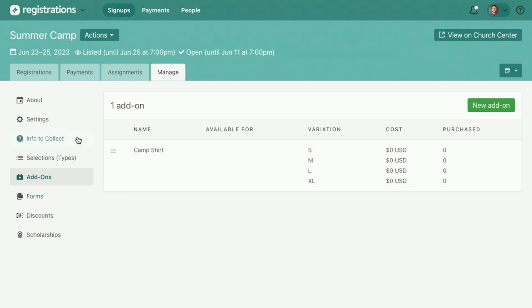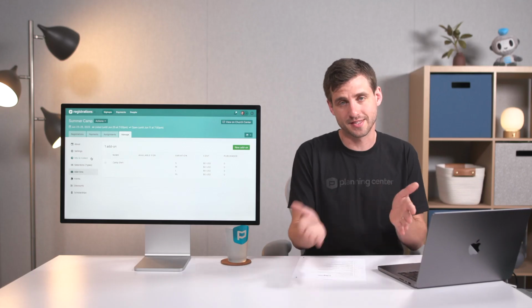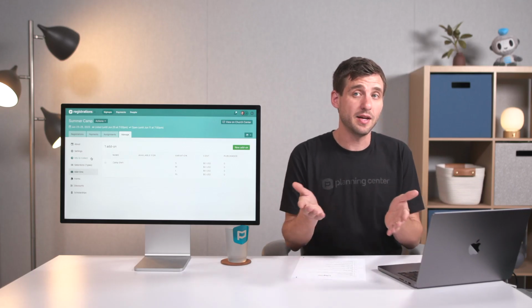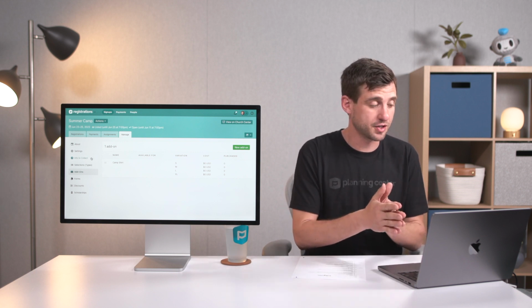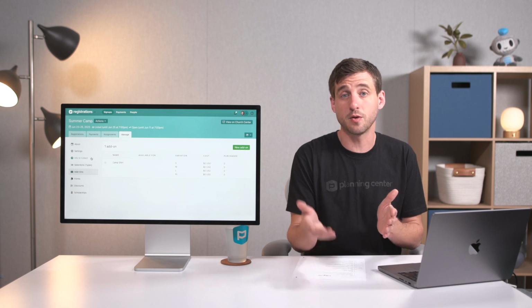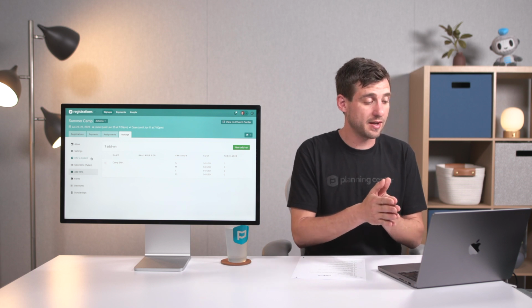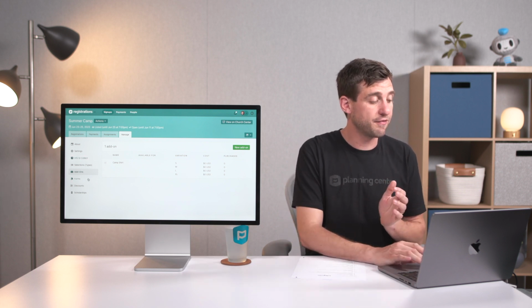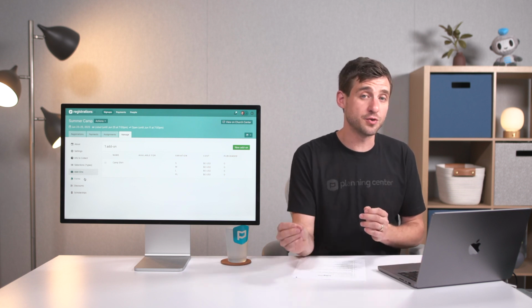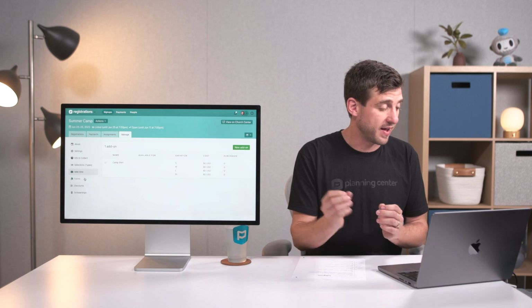The main difference here is info to collect really applies to the registration as a whole, and more specifically to the person who is doing that registration. For something like camp, that makes a lot of sense. You could have a parent who is signing up their kid, and you might need something specific from that parent who's actually creating the registration that's different than what you need from the kid who's going to be actually signed up. So info to collect is for the person doing the registration and applies to the registration as a whole, whereas forms is specific to each individual who's actually attending the event. So we'll look at both of these.